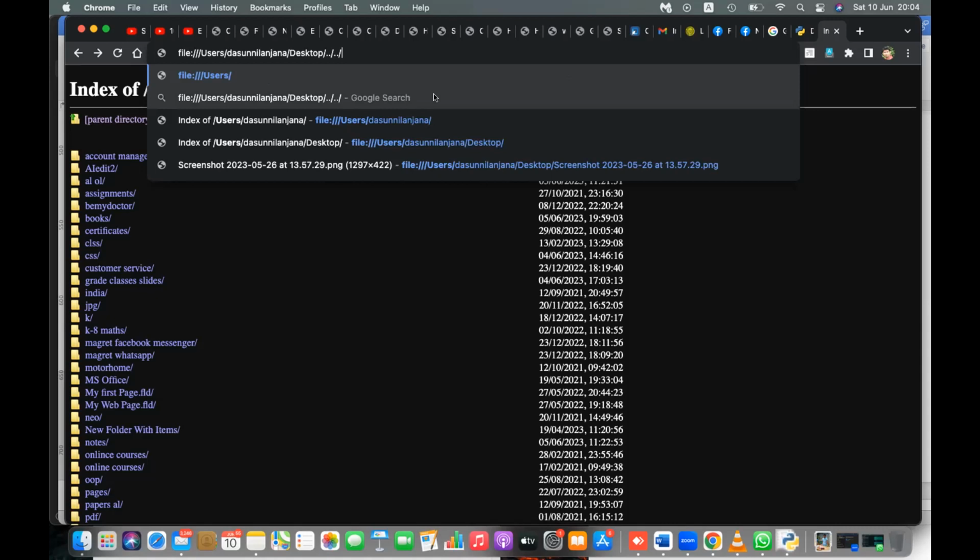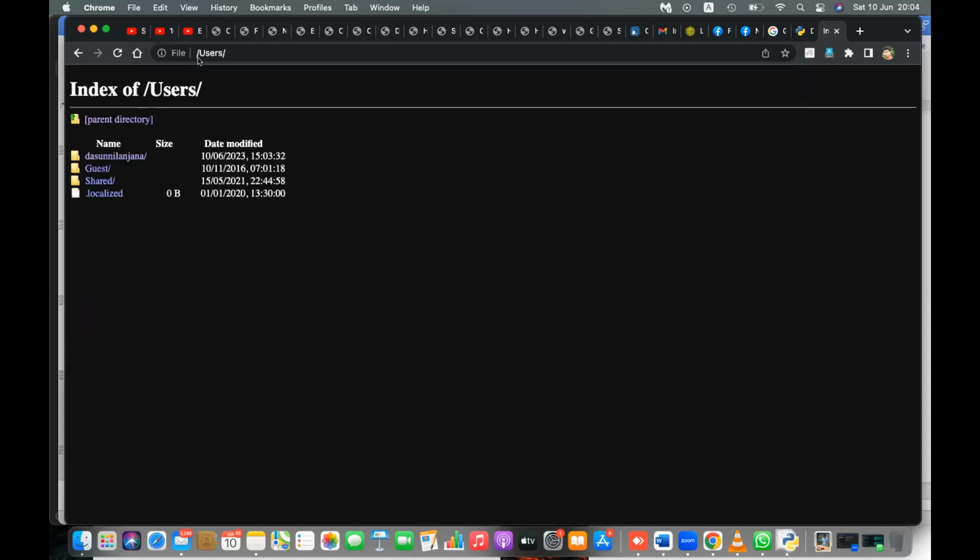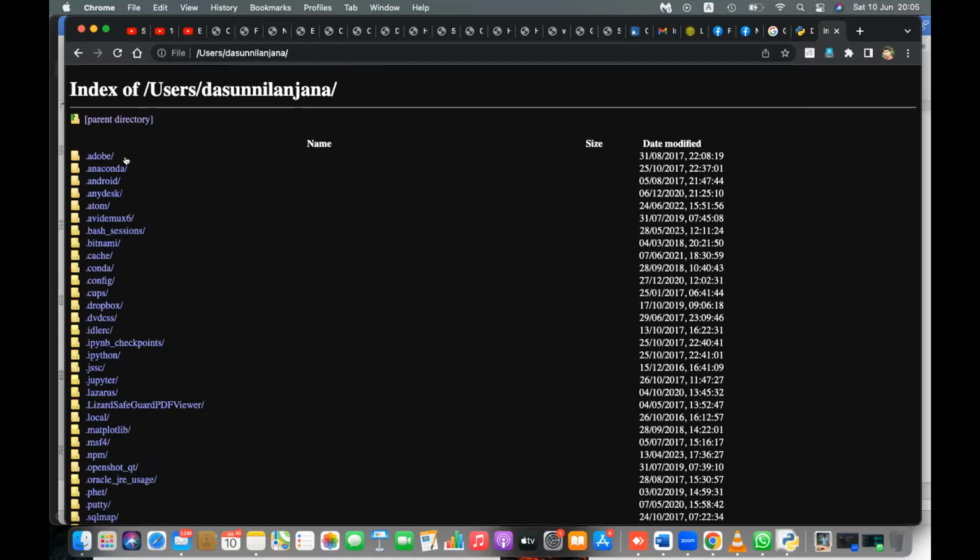Users folder. Yeah, it is users folder. The double dot slash again, and Dasun Nilanjana, power double dot slash again, users again. Now I'm in users folder. Okay, here see Dasun Nilanjana.